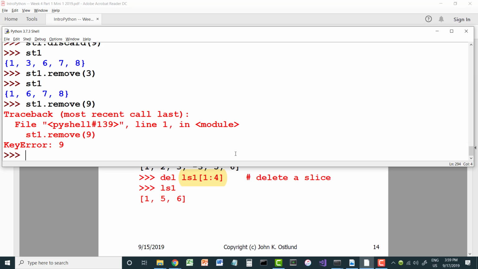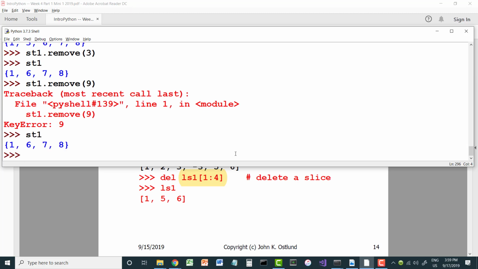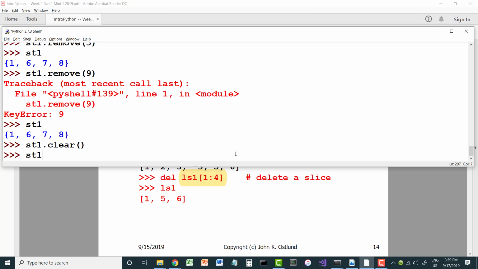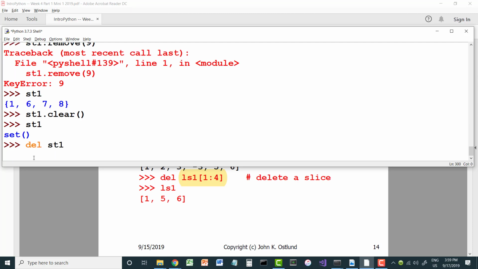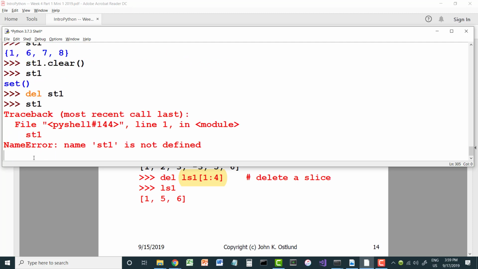Clear, good. Yeah, so st1 currently contains 4 items. If I say st1.clear, that eliminates all of the items, but the set still exists. And notice how the empty set is represented as the conversion function set with empty parentheses. Okay, this is very different from saying del st1, which eliminates the variable st1 completely. All right, so there's a difference between having an empty set and not having a set.